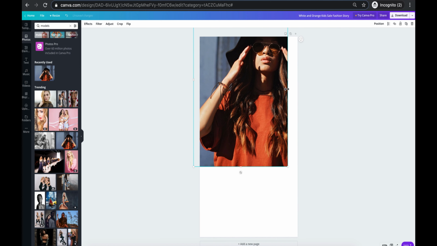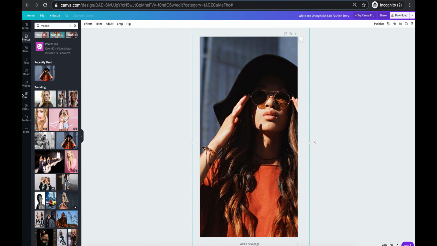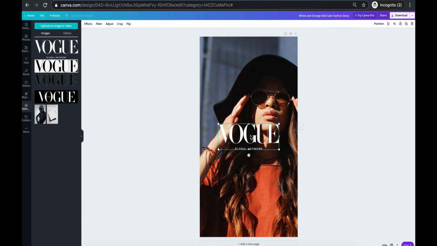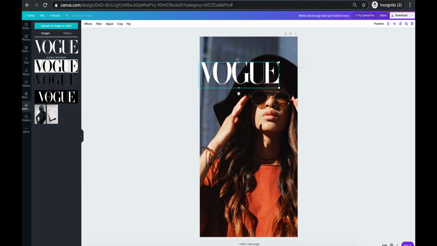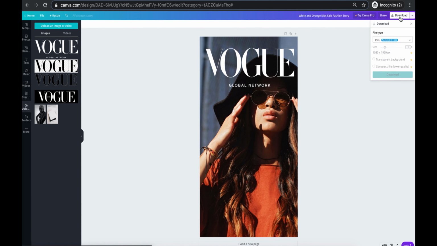Adjust the image size. And go to uploads and select your PNG file. And just adjust it accordingly. And there you have it. Vogue. So now you can just download this as a JPEG, or you can even download it as a video if you want to upload it to TikTok or any platform that you want.